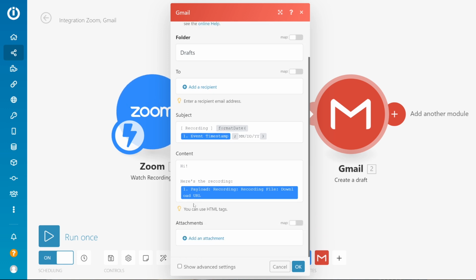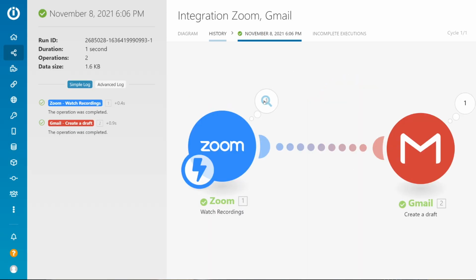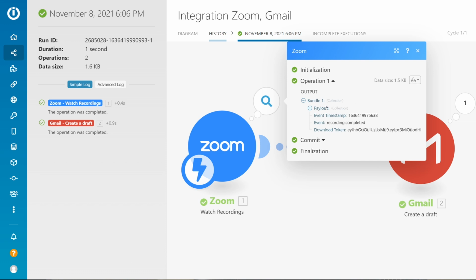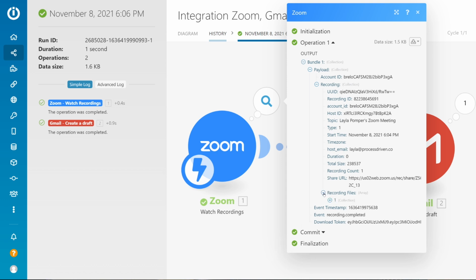The other issue we're seeing is that this download URL is showing up blank. So to solve this one, we're going to save our changes and go back to a demo test. What we're going to look for here is what data we actually got from Zoom. So in this example, I'm going to go to the payload, go to recording, and I'm going to see, was there a download URL coming through?